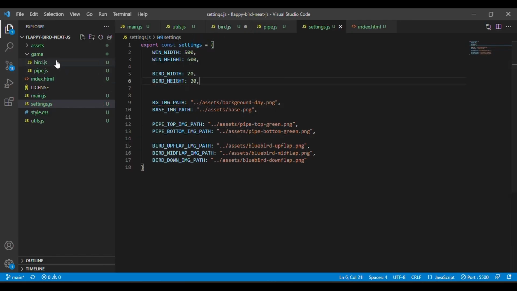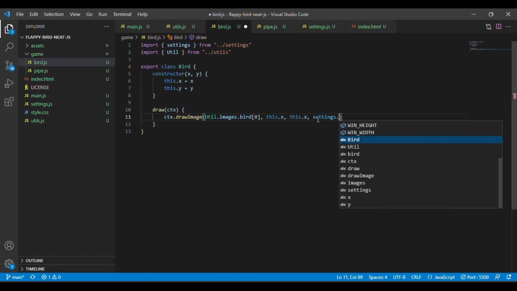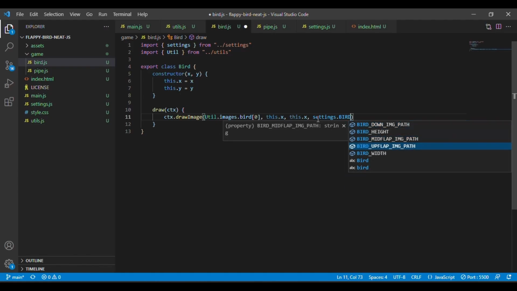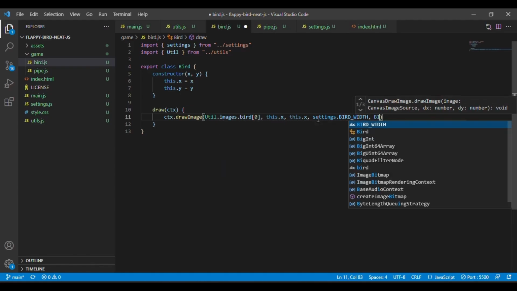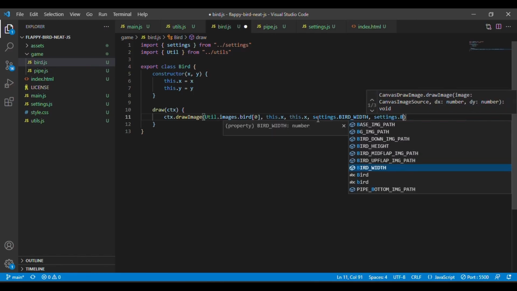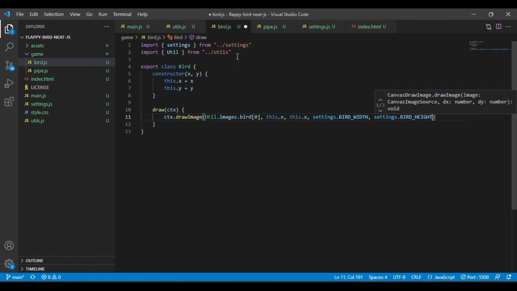Okay, now let's refer to it here. So we'll use settings.birdWidth and settings.birdHeight. Okay, one more thing, add .js here, otherwise it will give some issues. Okay, so now we have the basic logic to draw the bird here.